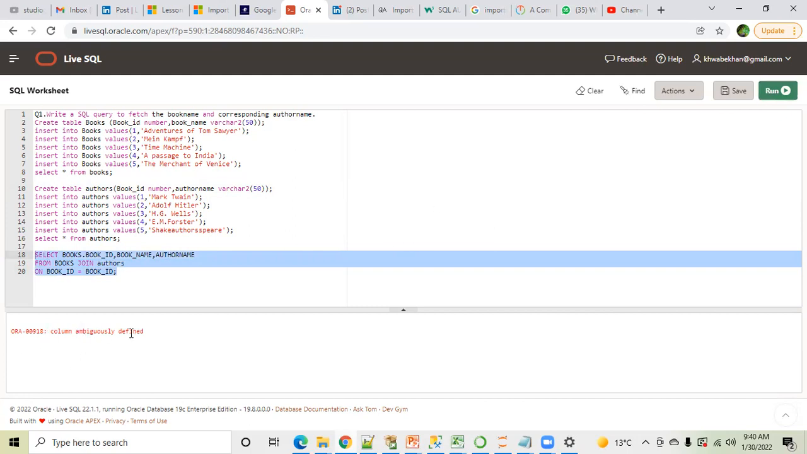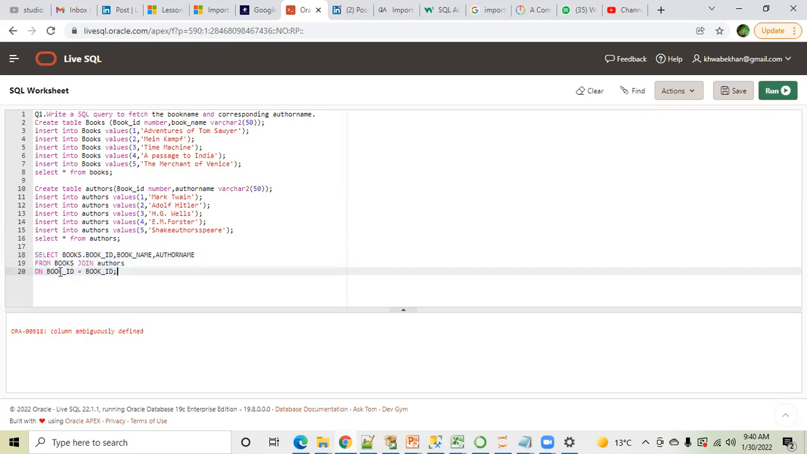Still confused. You know why it's still confused? Because again you have used this book ID and that book ID, but you're not mentioning which table each book ID is from. So when you have the same column present in both the tables, then explicitly you have to mention from which table you are taking it. If it is not present in both the tables, then it will not throw you that error message. Is it clear?